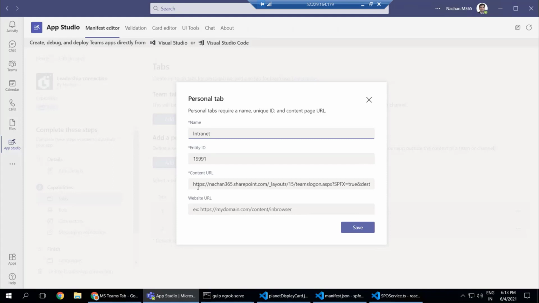So for that purpose, the first thing is you have to provide HTTPS, then you have to provide your domain URL. After that, /_layouts/15/teamslogon.aspx, and the parameters as question mark SPFx equals 2 and destination equals page URL. So this way you have to form this content URL. And after that, you have the website URL, and you can leave this optional value empty also.